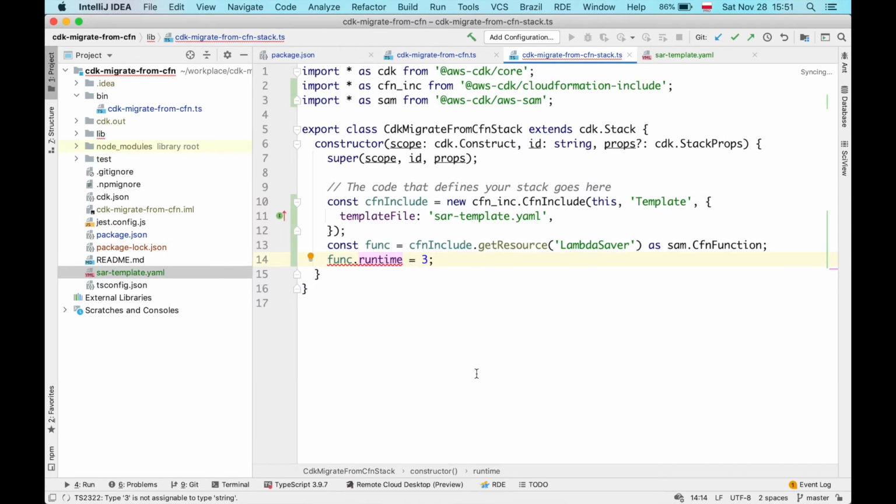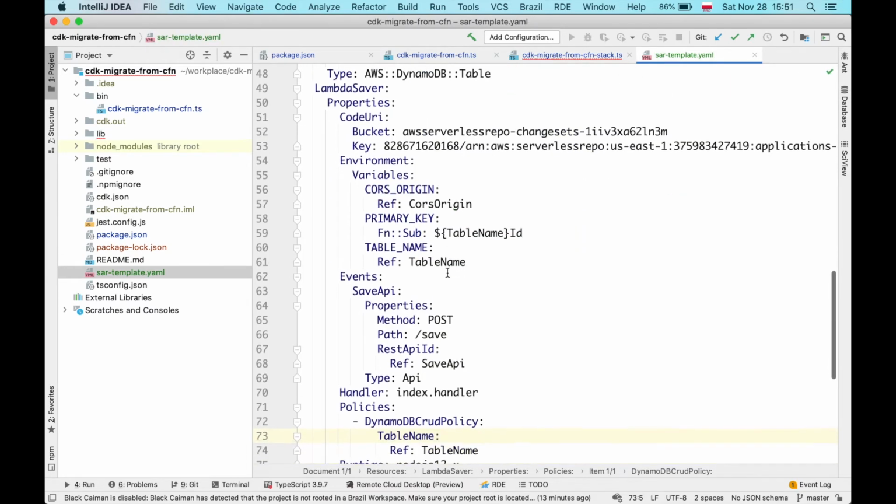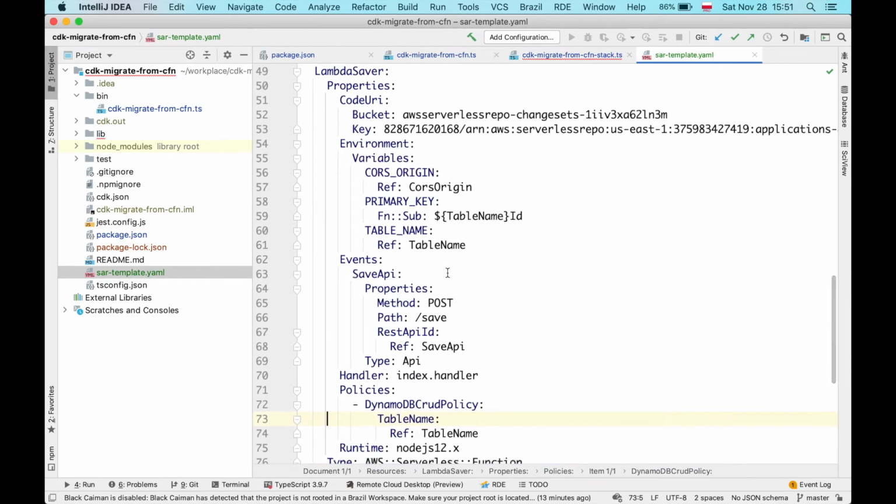So that's great, but the runtime property is not that interesting to change in this case. Probably the most interesting property for the Lambda function that we have here is the code URI property, which determines where the actual runtime code for this function is stored. And if we look at the template, we can see that it has a reference to this bucket, which is a special bucket used in the serverless application repository, and it contains a bunch of publicly available files that define the contents of the Lambda that are used.